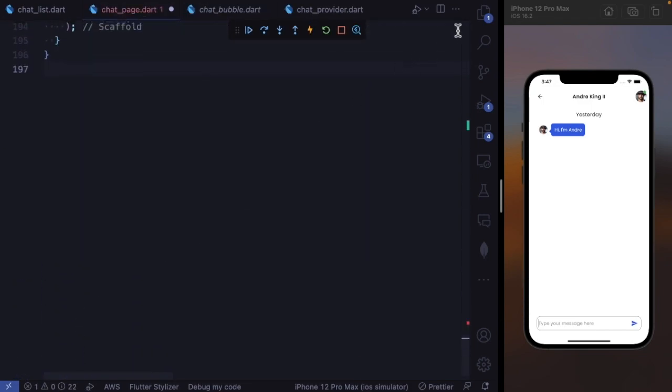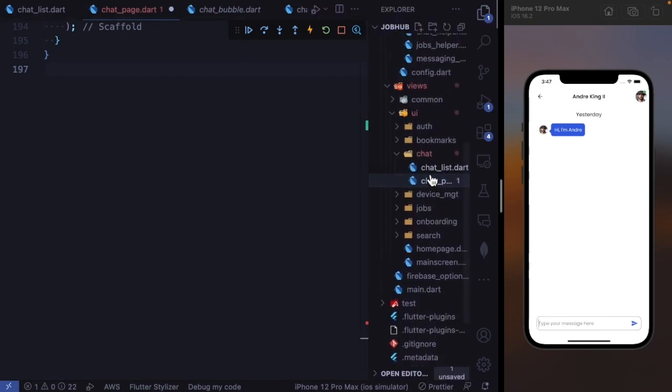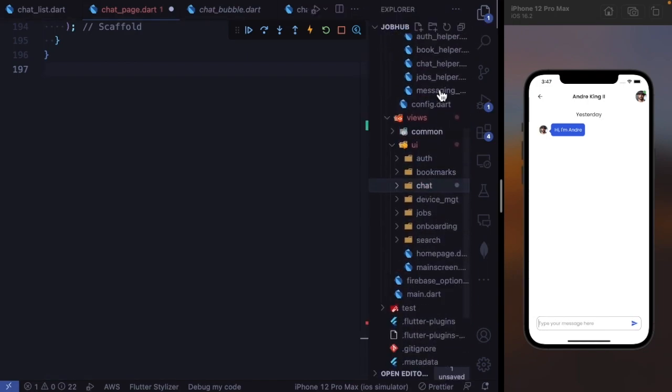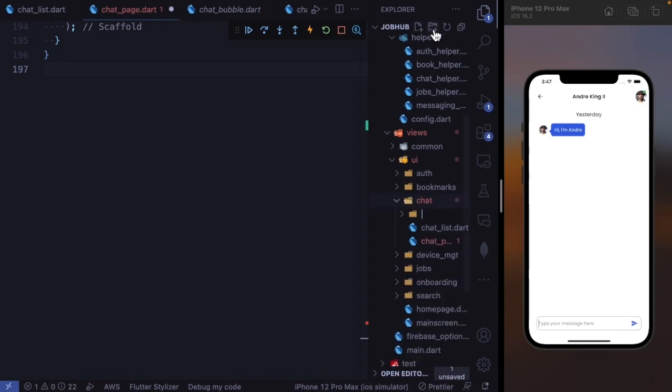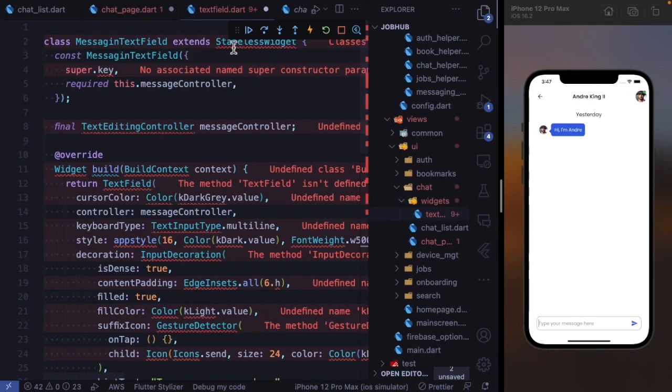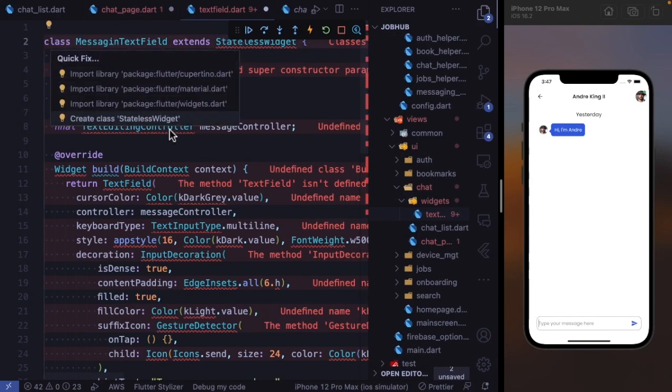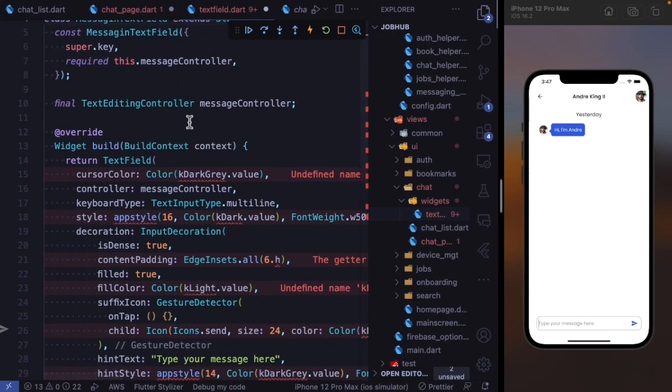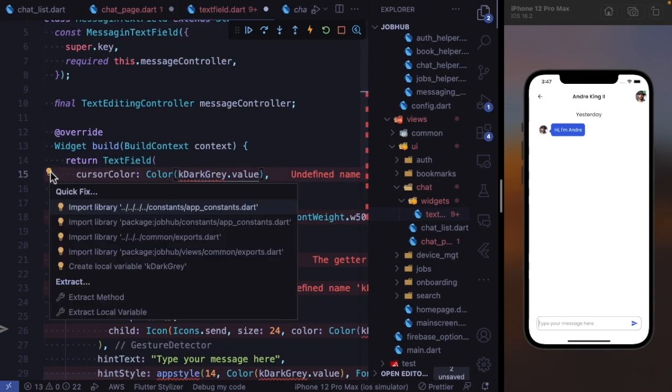We need to cut it from here. Let's go in our chat. In our chat, let's create a new folder. Let's call it widgets. In this new folder, let's create a new file. Let's give it a name, textfield.dart. Let's paste our code in here. Let's import the material, and let's import our constants.